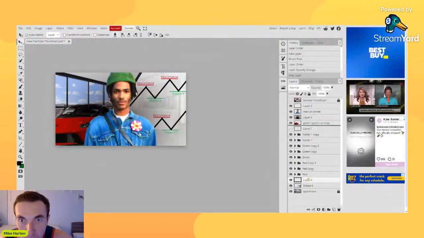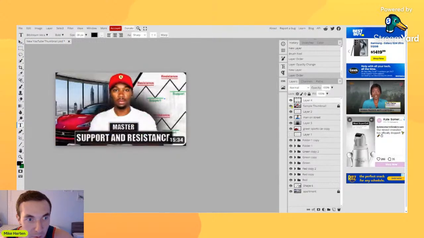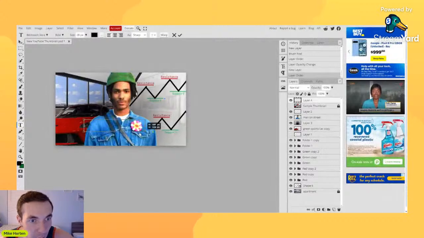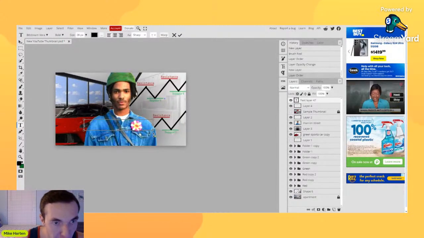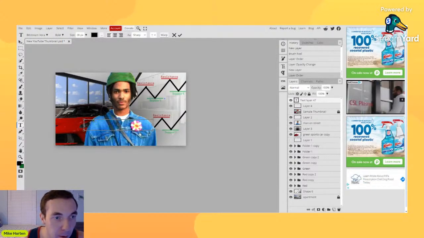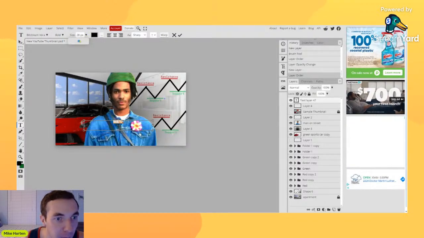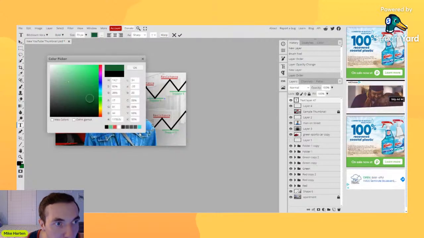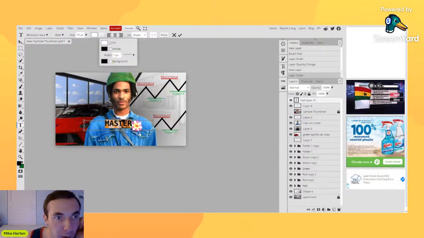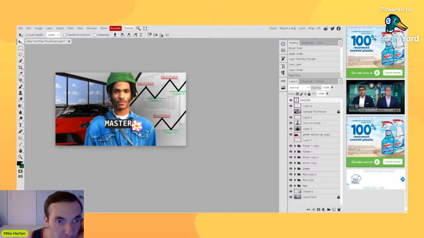Support or resist. What is it? Master, support, and resist. Or text tool. So we can just put master, highlight it, center it, make it larger, make it like white, and give it a gray or dark background. Master.